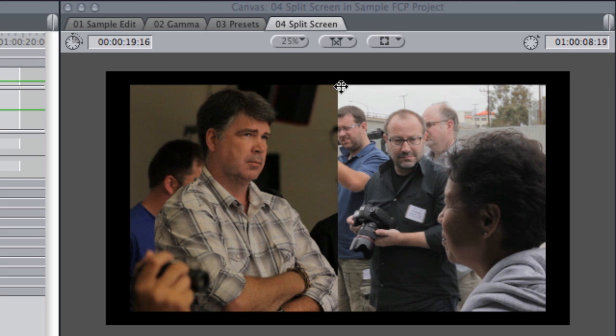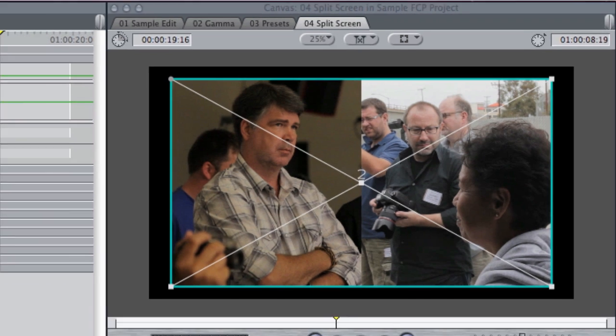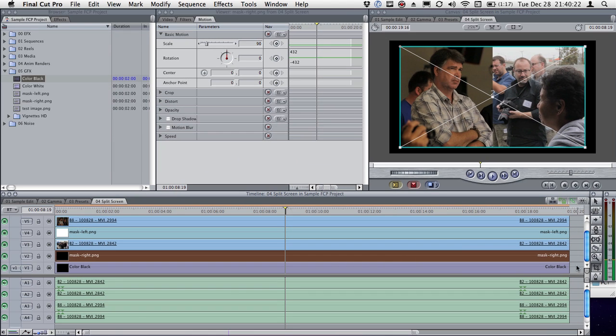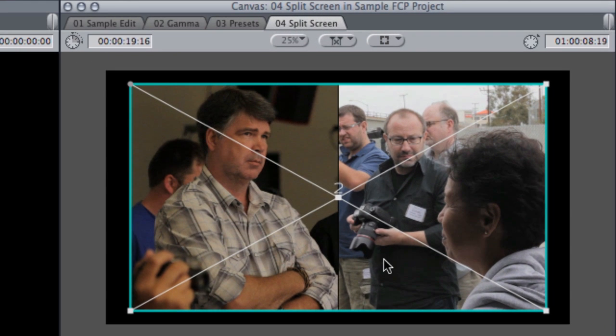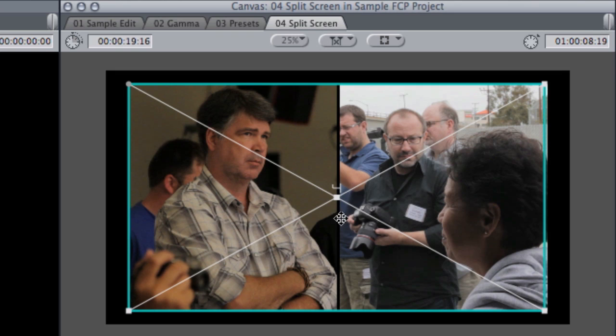Now, the split screen. The last little thing, a lot of times people want to have a little border here, and that's the easiest thing in the world to do. If I just select this mask right, I'm going to hold down the Option key and click in the canvas, and now hold down the Option key and just use my right arrow, and essentially I'm just very subtly bumping that over to the right, and I'm going to do the same thing here. I'm selecting mask left, hold down the Option key, click in the canvas, use my left arrow, bump that over ever so slightly, and now I've put this little tiny black channel between those two shots.